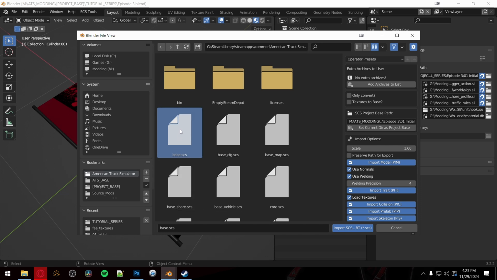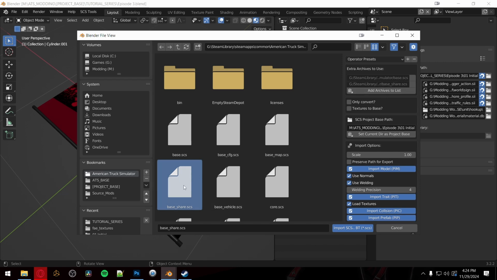Base.scs. I always add this, because it has the base assets of the game. Base share SCS also has a lot of shared assets for the game. The third one depends on what you're doing.